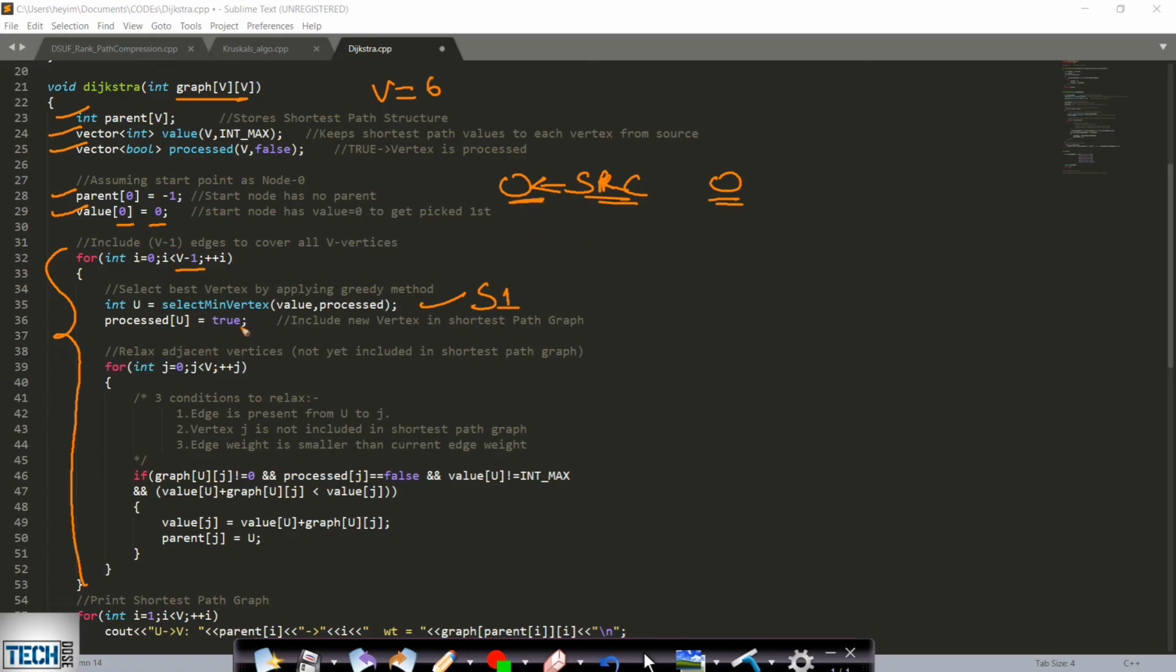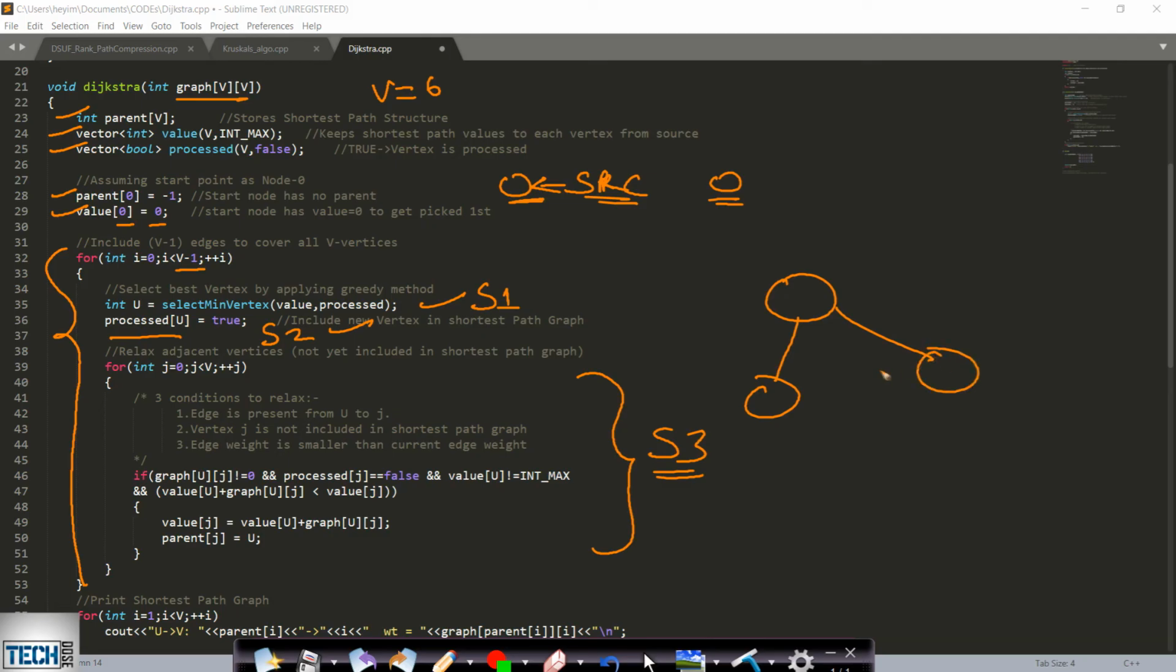Once we have picked the minimum cost node, we will mark it as processed. So this is step 2. Once we are done with these 2 steps, we will be running the step 3. So in step 3, if there is a node, then we will be relaxing all the adjacent nodes. Okay. So here we will be running a loop for all the vertices and we will check if there exists an edge from u to j. If there exists an edge, then only we can relax this edge. Okay. That is, this j will be adjacent to this u.